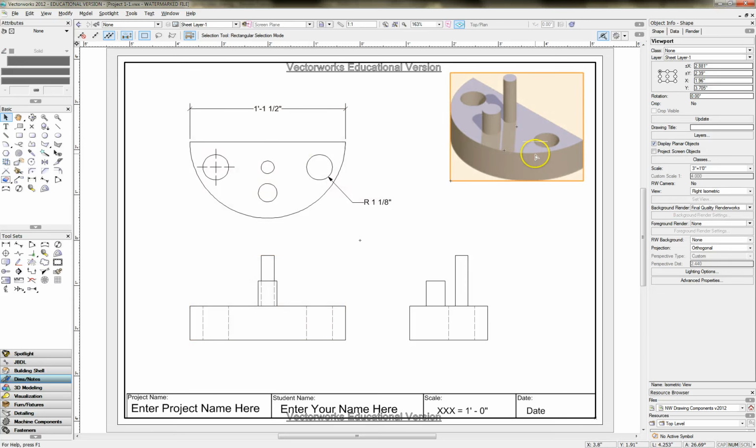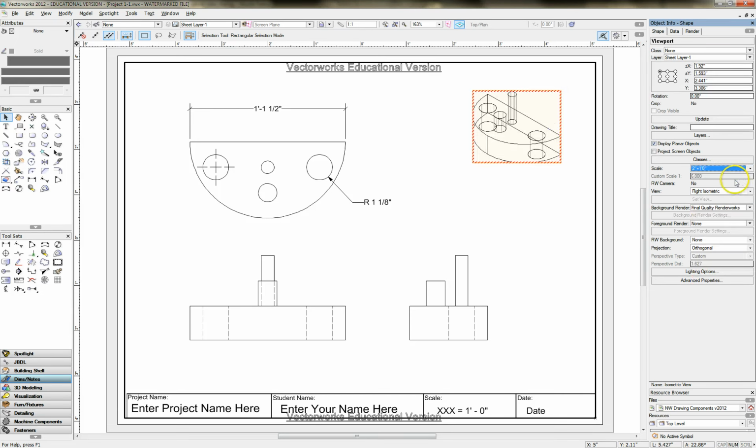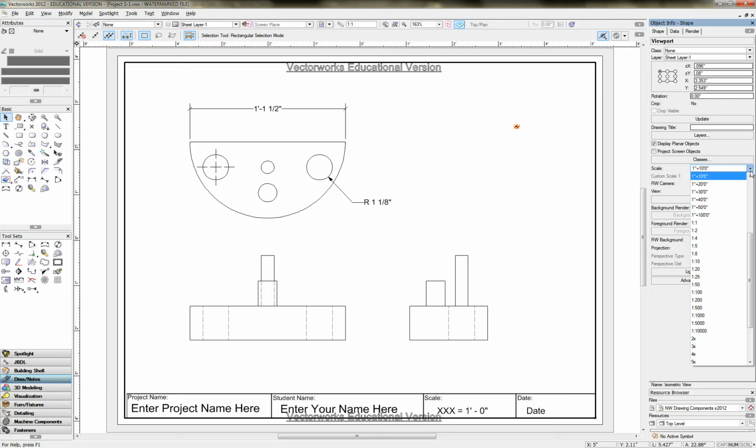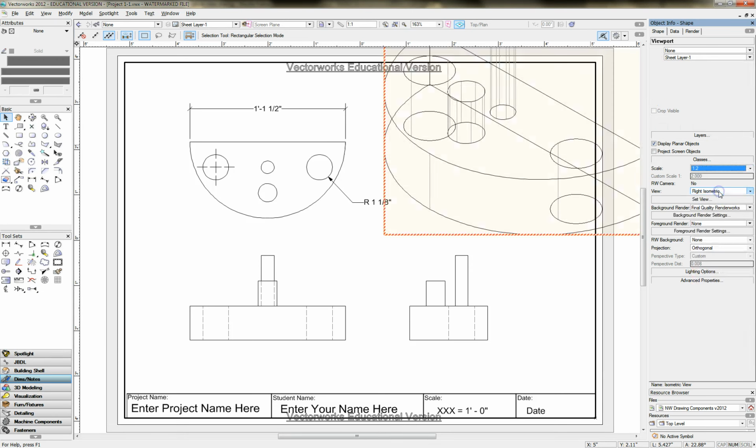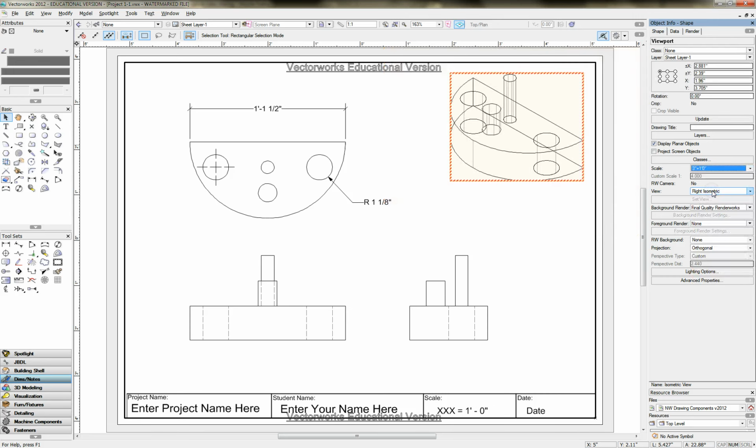Now, this isometric view, if we wanted it to be a different scale, we could. That's 2 inches equals 1 foot. Here's 1 inch equals 10 feet. Well, that's not very big. 1 inch equals 100. That makes it smaller. So you're seeing what I'm thinking about here. Here's 1 to 2 engineering scale. I'm going to go back to 3 inches equals 1 foot, just so you know that you can make the scales different in each viewport.